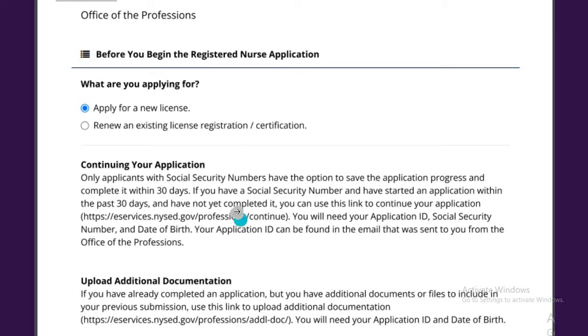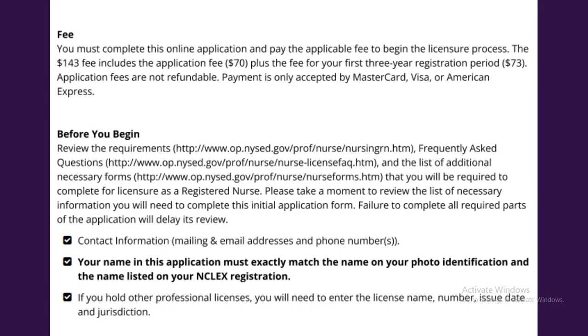Otherwise, once you create your account, you will get an application ID number on your email, and you can always use that later on to come back and fill your application. Okay, then they tell you about the fee, that this fee includes the application fee of $70 plus the first 3 years of registration if you are working in New York State, right? And your payment should be made by credit card, that is a MasterCard, Visa card, or an American Express card only, right?